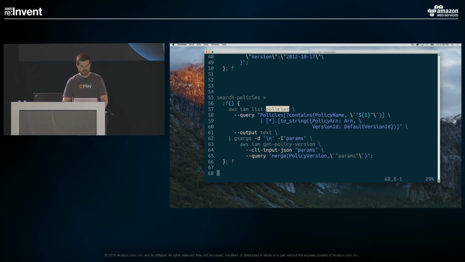But I originally called the list policies command, and I searched for all the policies that contain that first positional argument that I passed in. And then I use further JMESPath expressions to get into an output format that I can then pipe into the get policy version command. And using the get policy version command, I can get the specific document for that policy version.